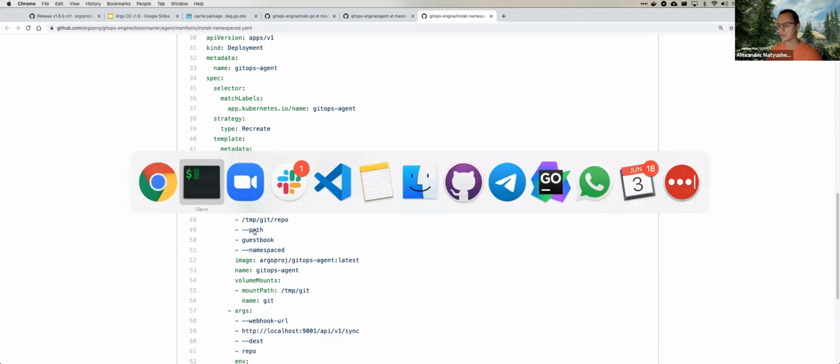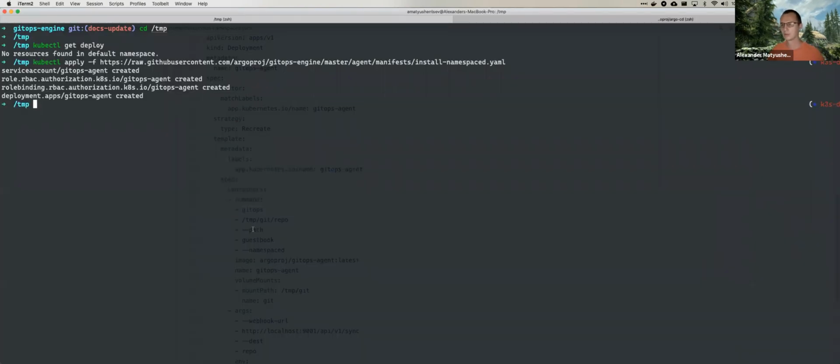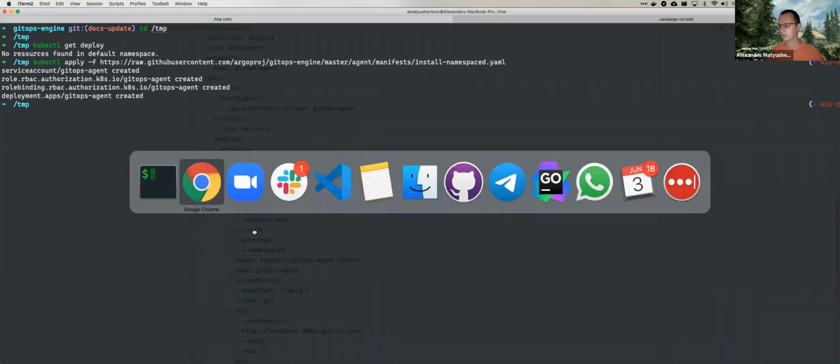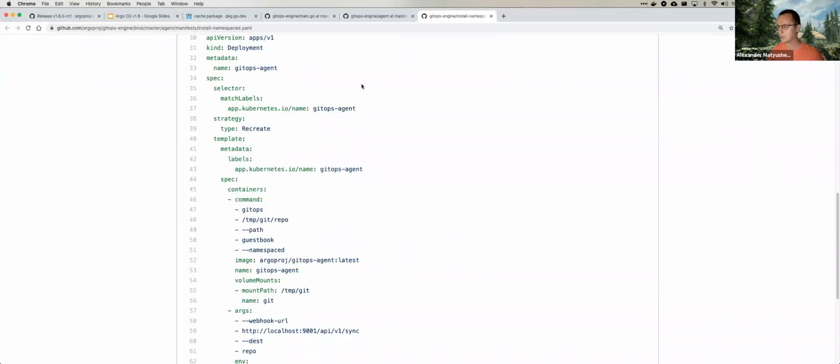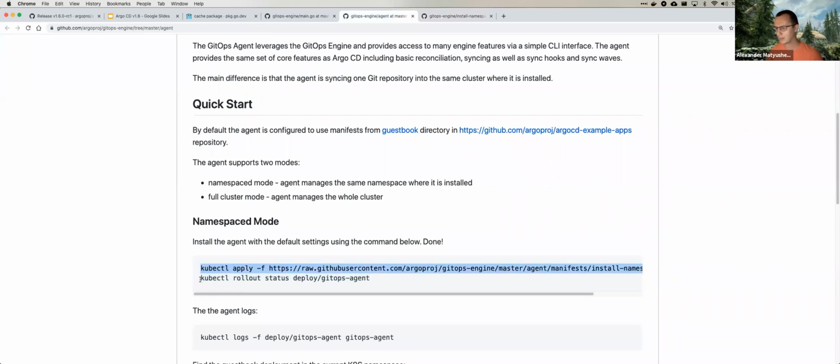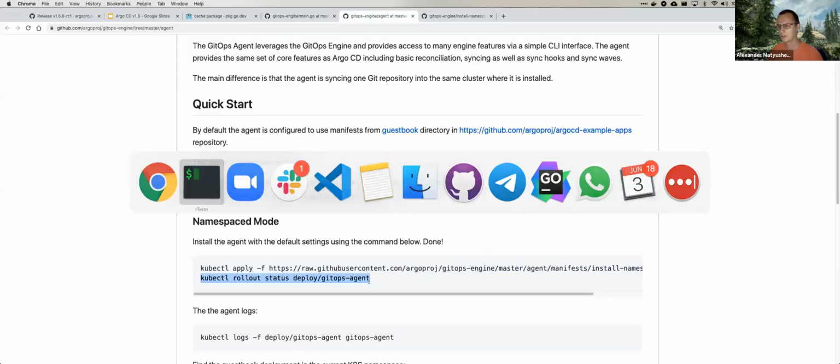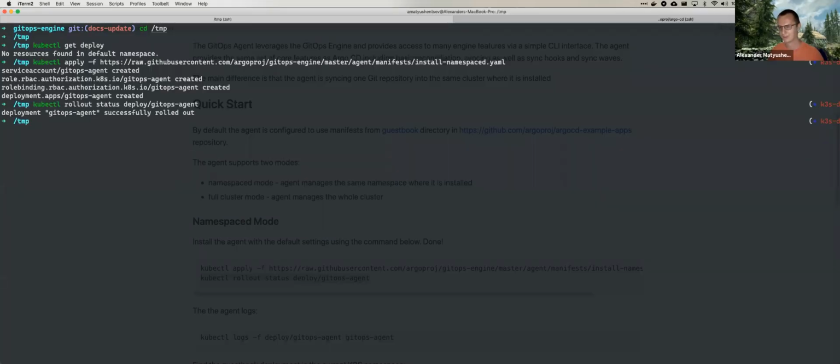Let's get back to our demo. So the GitOps engine deployment has been created, and the next step is to make sure that it is running. I'm just going to copy paste the steps from here. So it is running, and next I want to show you that I have nothing else in that repository. I should have shown you that before I installed GitOps engine. Okay, GitOps engine already did its work and it created a guestbook application here.